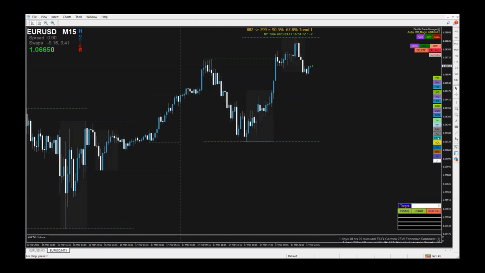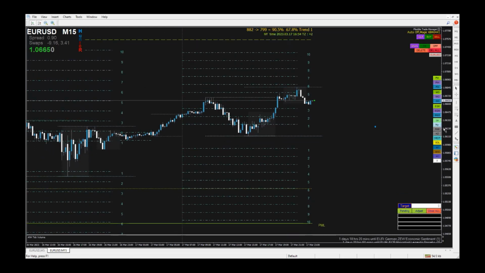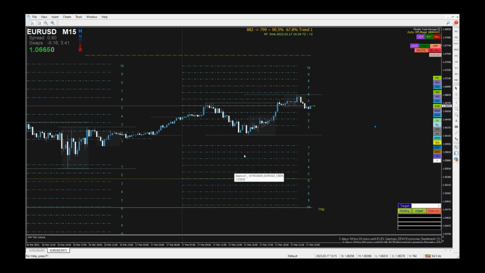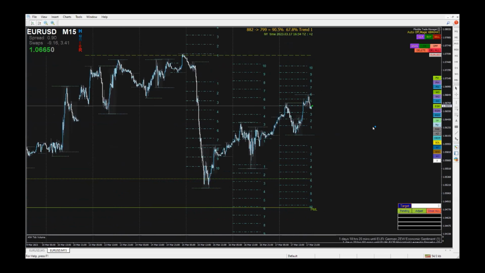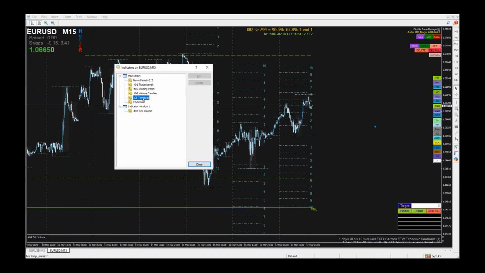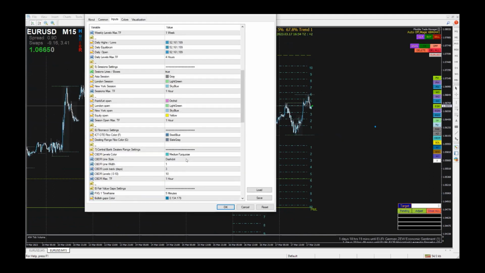Then there is the CBDR, central bank dealer range. So let me bring it. So we can set up to 10 levels, and obviously we don't want to have a dirty chart. So you can as well set up how much you want to look back. Basically everything has a look back. So right now we have 3 days. If I want to look back just 1 day, I will set it up like this. I can set up, of course, the color.